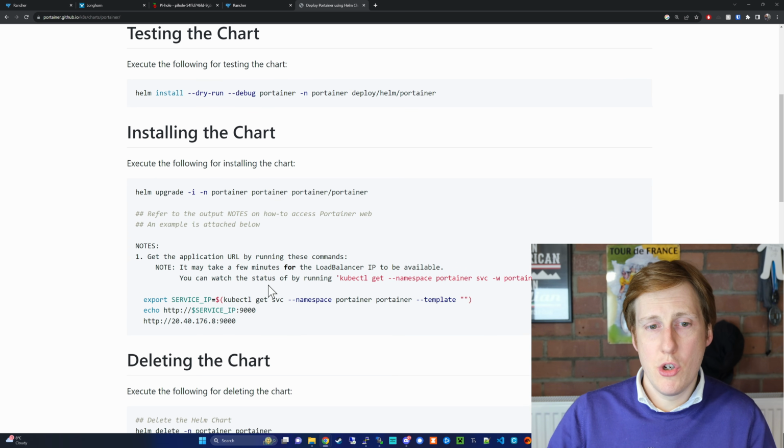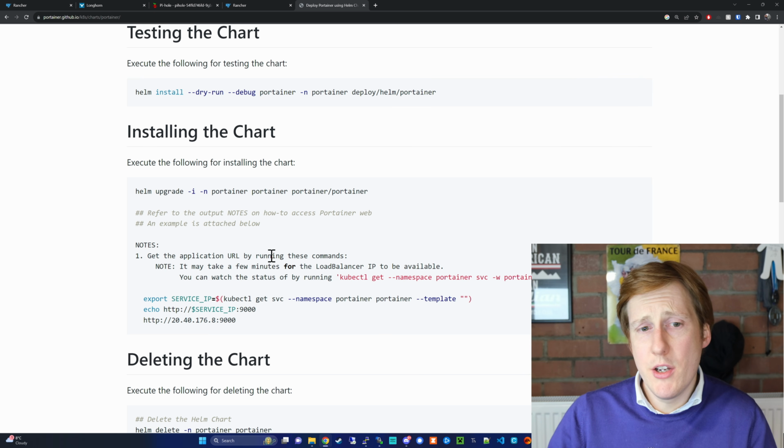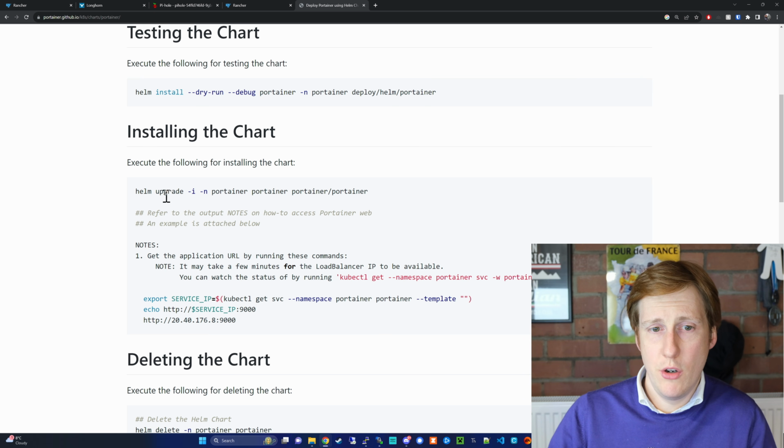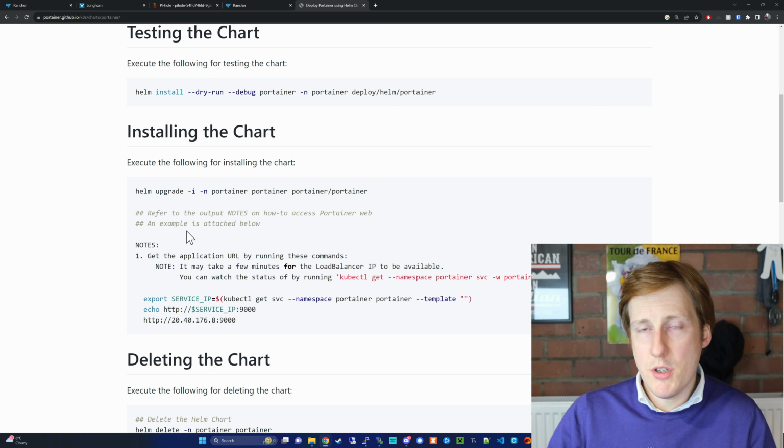Next, we're going to install the chart. And it's really straightforward. You either need to do an upgrade if you've already got it there. I think you can actually do an upgrade off the bat. But usually you would have to do a Helm install and then a Helm upgrade. But I think the first time you can do it is an upgrade. I think that's fine. And what's that going to do? Well, it's going to install Portainer.